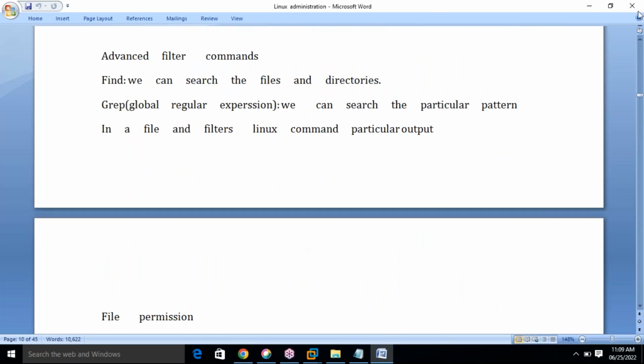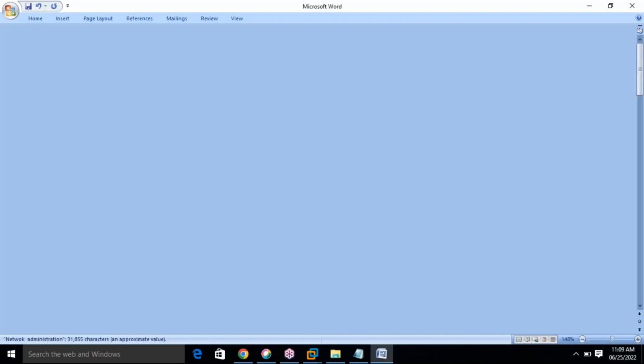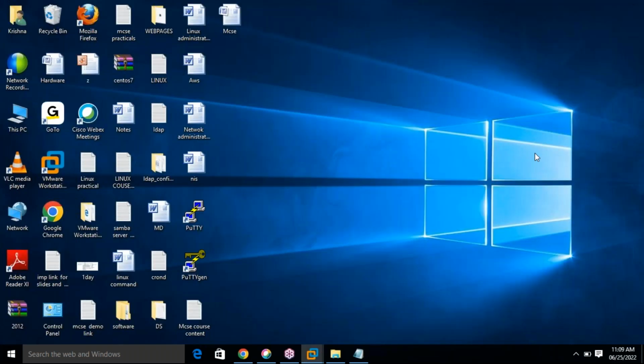Plus one more file, the network administration file, servers. So these three files I'll be sending you, so that most of the things are given to you. If you want to explain, you can take your own notes while I'm taking the session. But most of the things I made ready-made for you. Still, it is best practice.